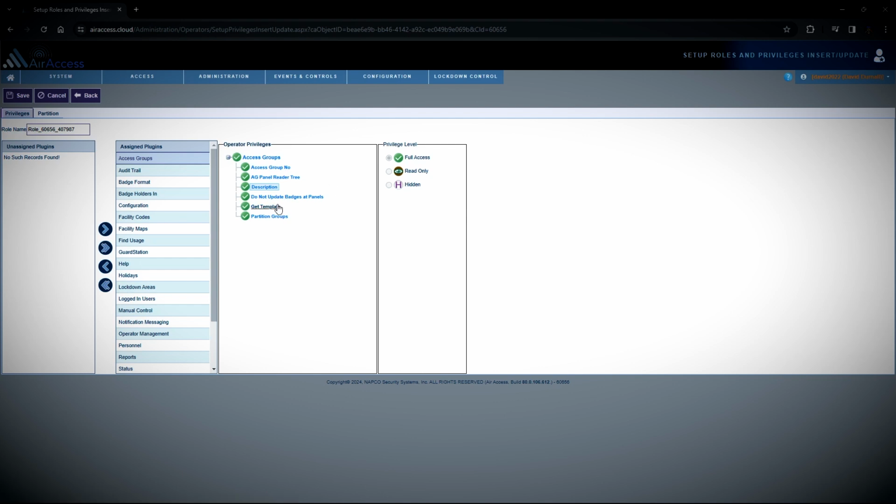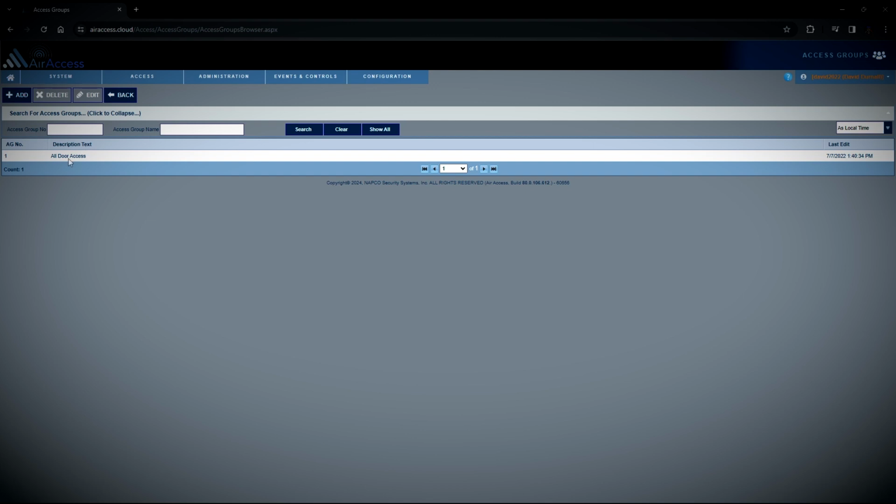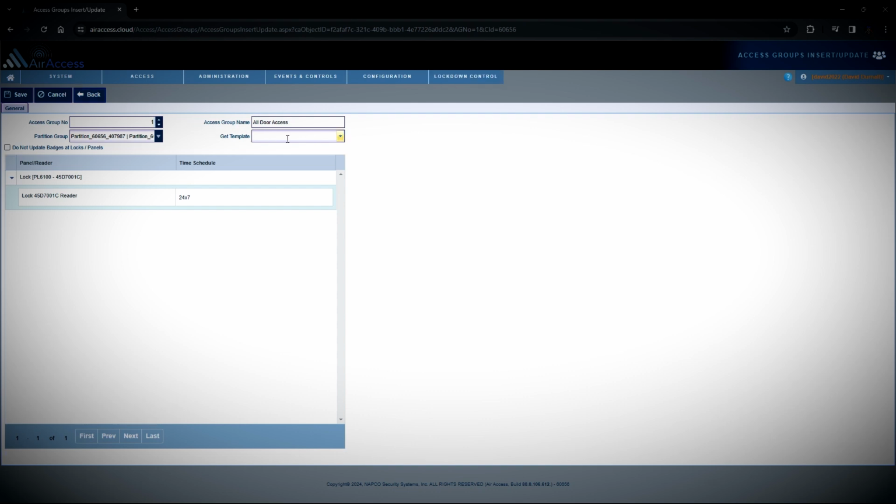For example, you see here where it says Get Template, and to the right, it has full access, read-only, and hidden. Well, if we go to the access groups page, we have the ability to edit an existing access group because we have full access. And when we edit that access group, we see up towards the top middle, it says Get Template. If Get Template was set to hidden, we wouldn't see it at all. If it was set to read only, we would be able to see the setting but not change it. But because it is set to full access, we can modify which template it is using and save it.